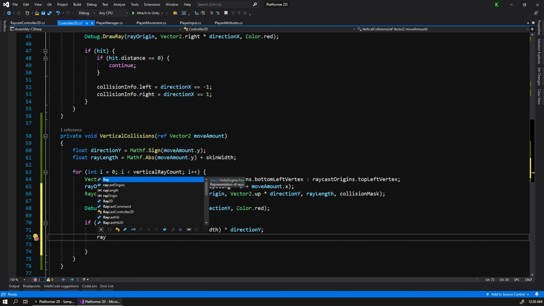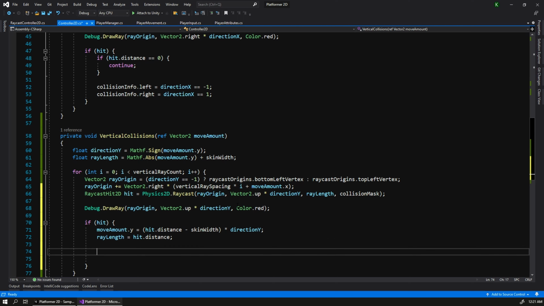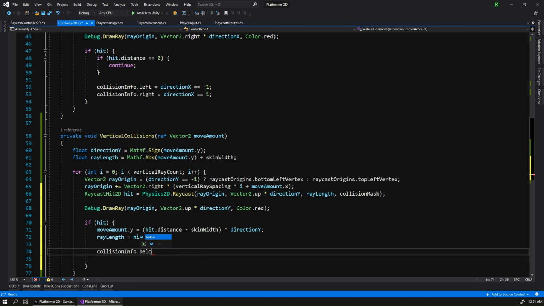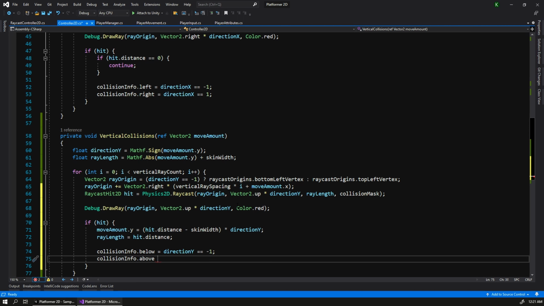and also at the point of collision we would set the rayLength same as that of our hit distance, and we'll manipulate the below and above collisionInfo boolean values. So if directionY is equal to -1, that is the character is falling down, we would set the below as true, since this is inside of our hit condition, we also know that it has landed on a platform when falling down. And also if our directionY equals 1, that is our character was going up when it collided, we would set the above boolean value to true.